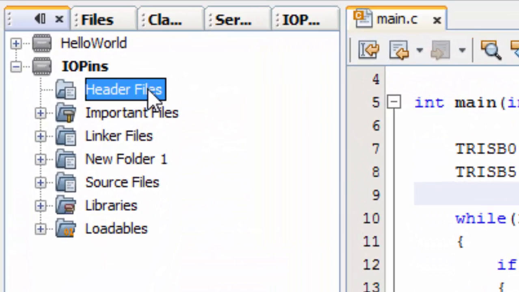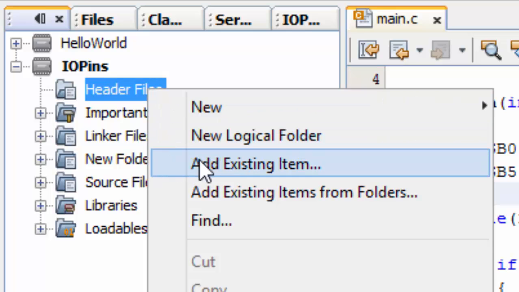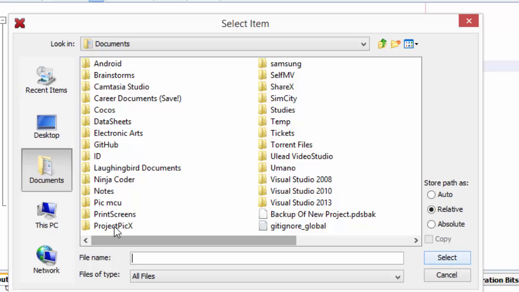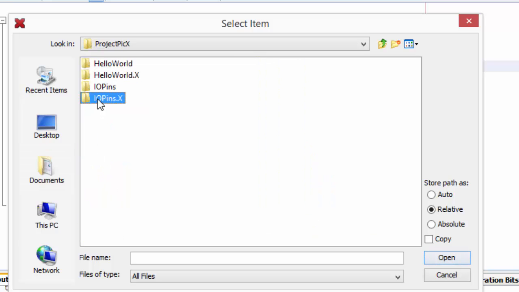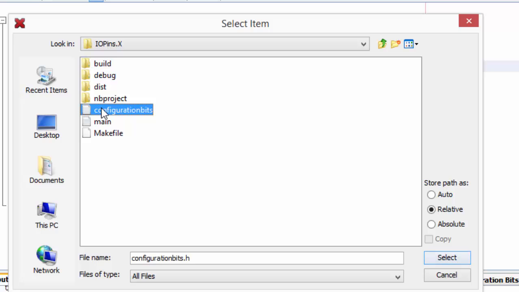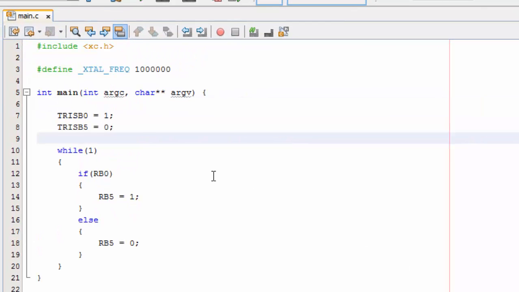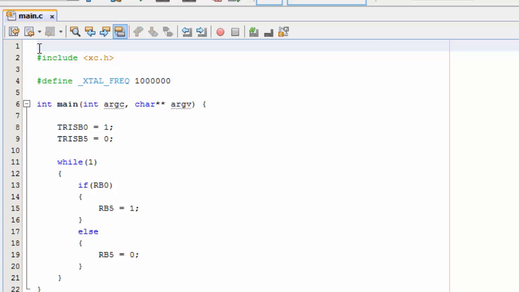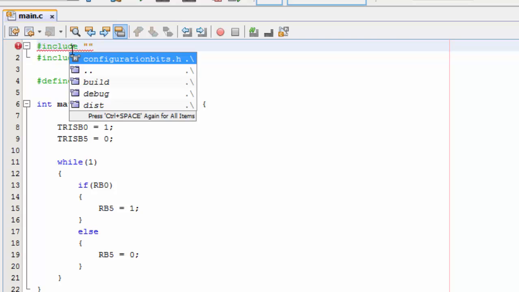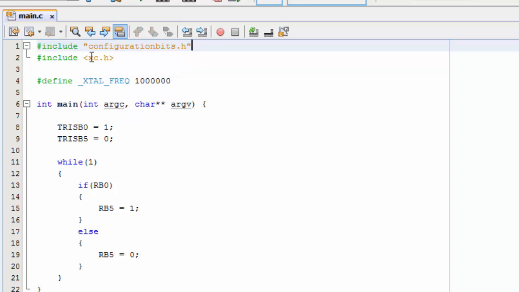Under our header file structure, we need to add that header file so the project could find it. And then press select. Now the configuration bit is included in our project, and the final step will be to include it in our main source file. So we say hash include and then configurationbits.h. There we have it. It is now included in our main source file.